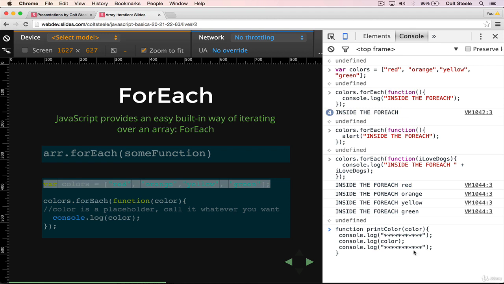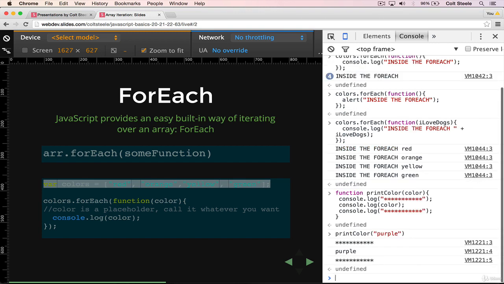Okay, so we've defined a simple function. Hopefully this is review at this point. It takes an argument called color, and I hit enter, nothing happens because I've only defined the function. But now if I call it printColor, and let's do purple, obviously the best color, I get stars, purple, stars. And just as review, I get undefined because my function doesn't actually return anything, but it prints 3 lines.